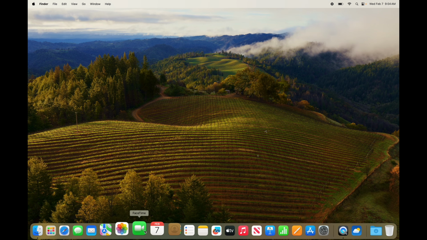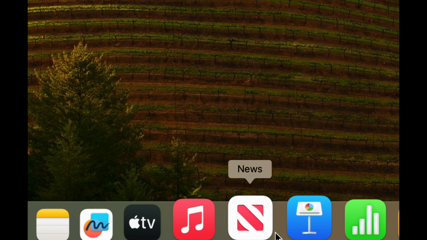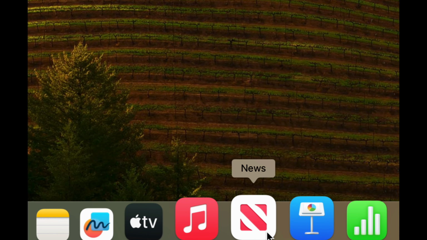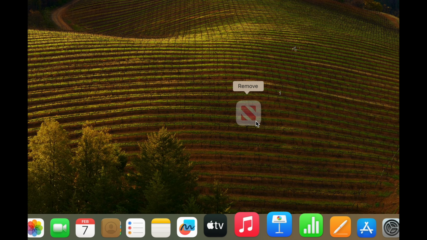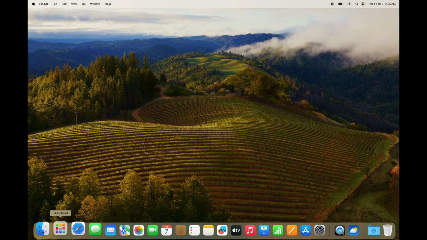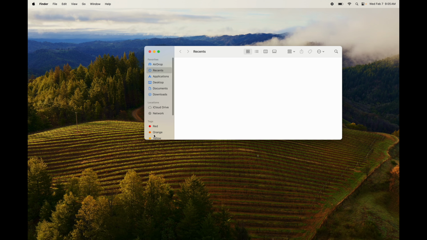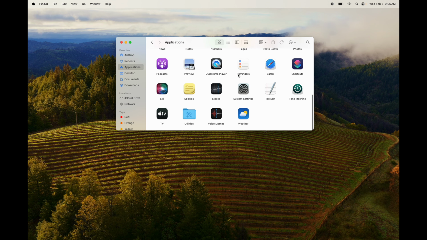And since we're taking a look at this, I'm going to show you how to delete these things. We're just going to delete them from here from the dock, not delete the app itself. So let's say if I take this out, if I just drag it out, it's going to say remove. There we go. So it's no longer here. However, the app still exists. I didn't delete it. I just took it out from there. So if I go into my applications, it's still going to be here.